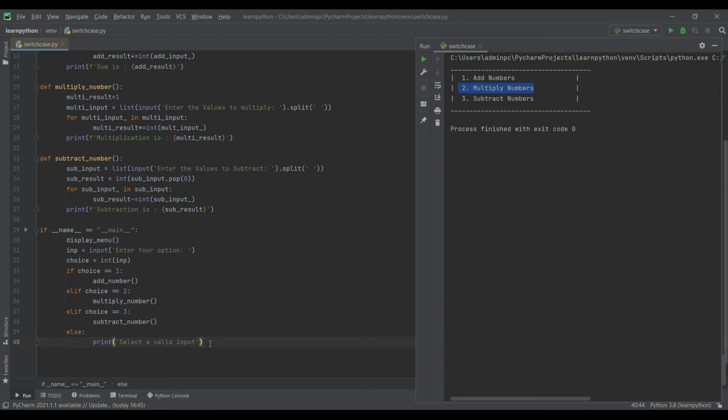So what I'm trying to do is, if my user input is 1, I will call the add number function. If 2, I will call the multiply number function. If the input number is 3, then I will go for subtract. If it does not match any of these, I will just display select a valid input. So let's try to run it and see what happens.